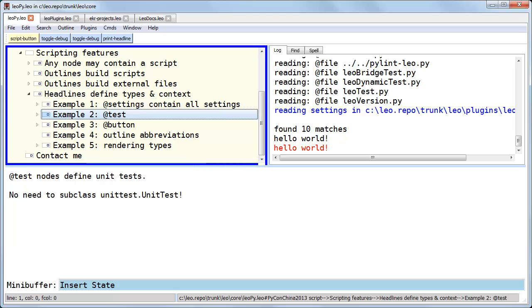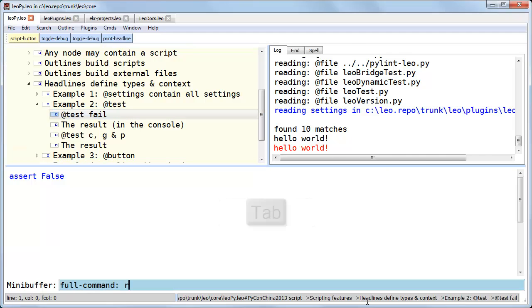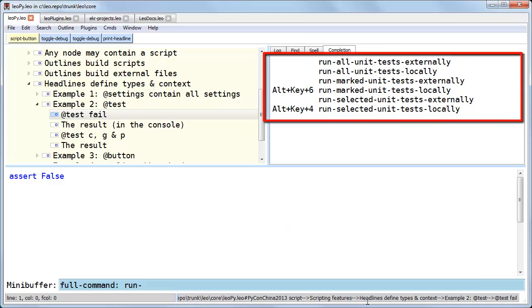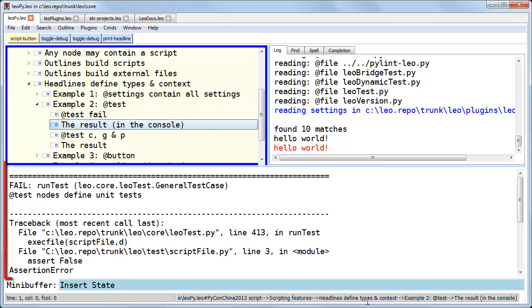@test nodes define unit tests. There is no need to subclass unitTest.unitTest, nor is there any need to put your test code within such subclasses. Here is a complete unit test. Of course, it will fail. Several Leo commands will execute this unit test. We can see those commands using typing completion. Here are the possibilities. If we run the unit test with one of those commands, we'll get this result in the console. As expected, the test fails.